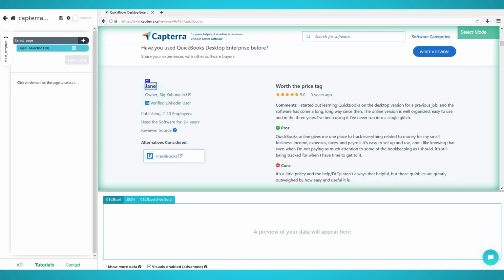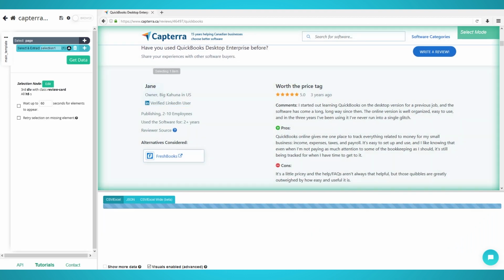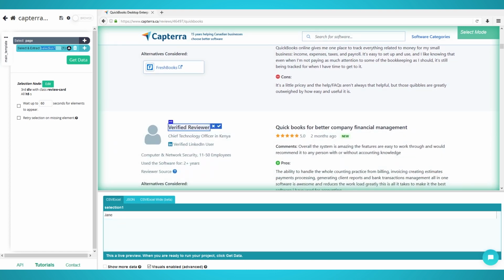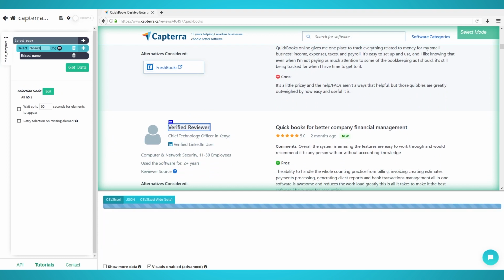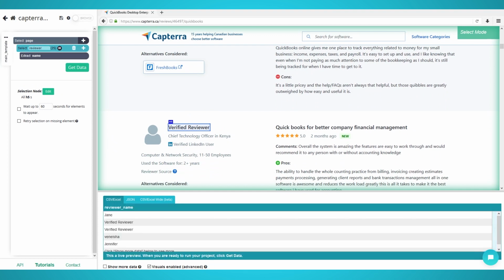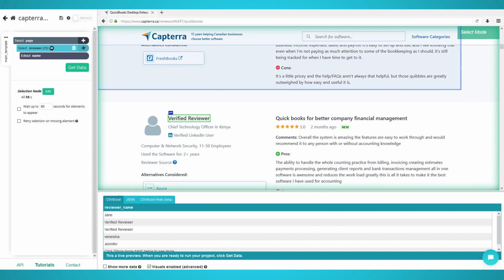Scroll down till you see the first review and click the reviewer's name to extract it. The next reviewer should turn yellow. Click their name now to train the ParseHub algorithm. All 25 reviewers on the first page should now be extracted. Rename the selection to reviewer on the left.